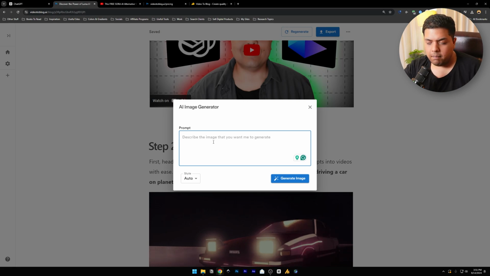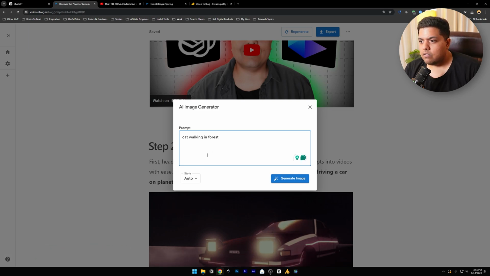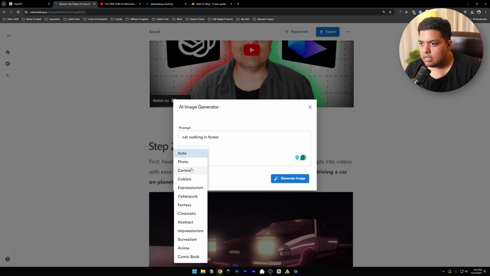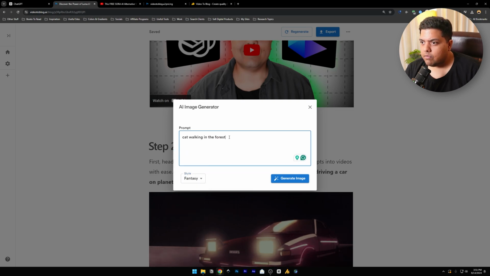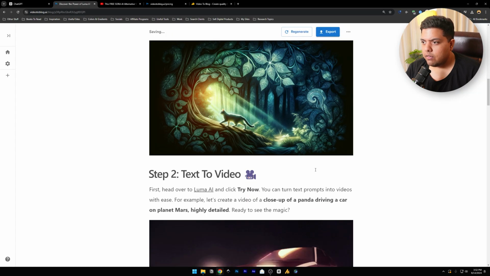I'm going to say cat walking in forest. Let's just try a simple style. Let's say fantasy and the forest. Generate the image. Okay, the generation is quite good. I think it's at the level of DALL-E 3 or something. Let's try it one more. Let's insert this and try one more.